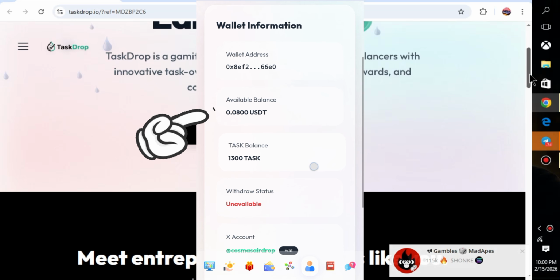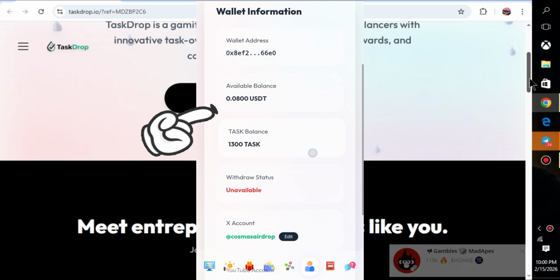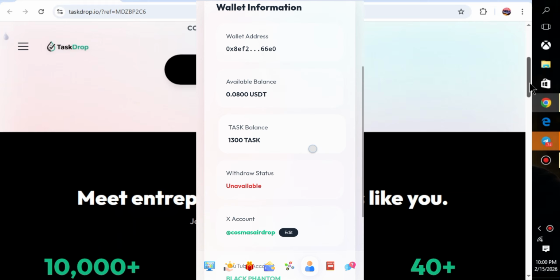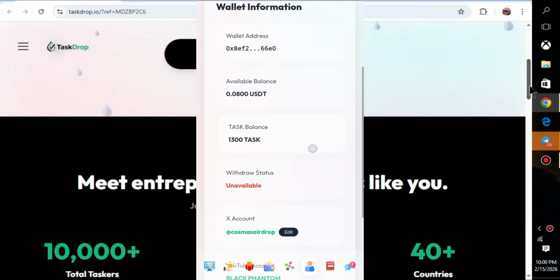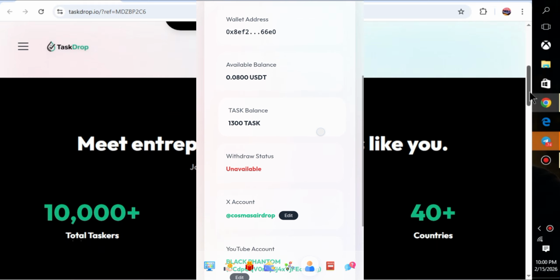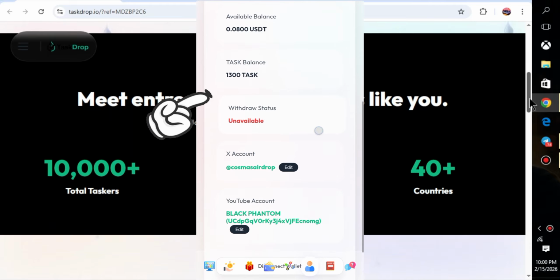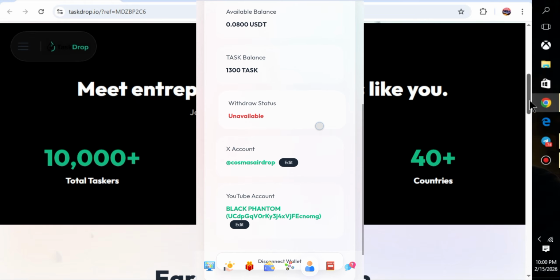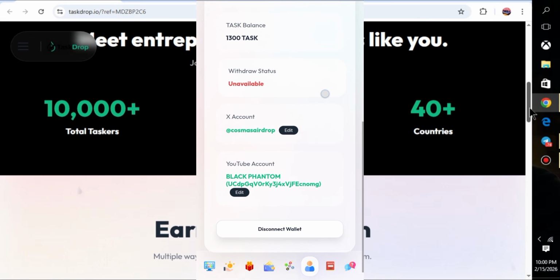So here is my available wallet balance in the USDT. I have over 0.0800 USDT, and this is what I earn daily. I have generated some earnings, which is over 1,300 tax coins right here. So, simple steps to start.